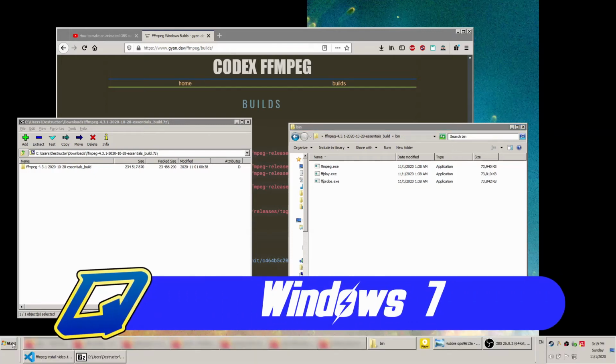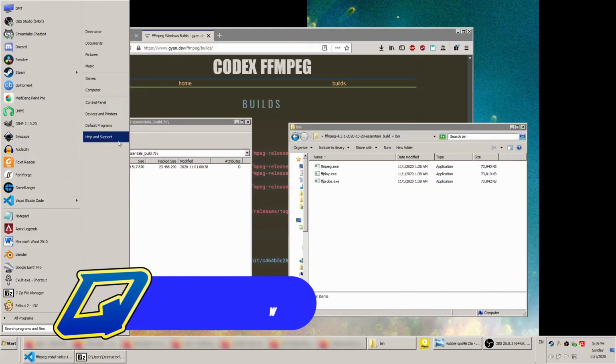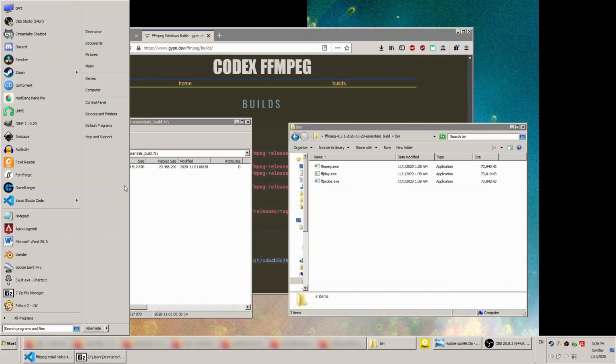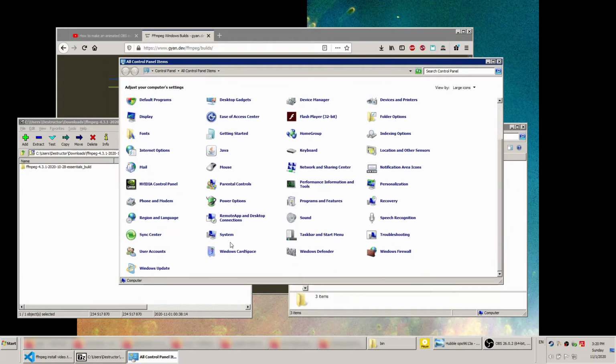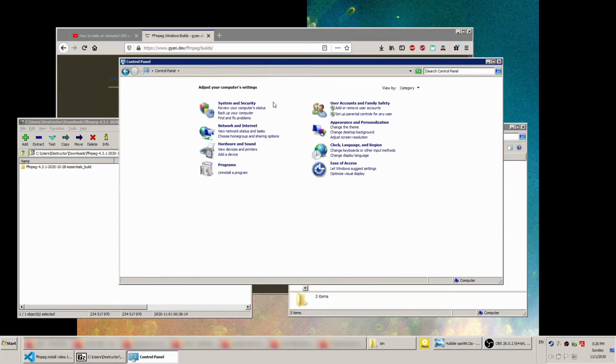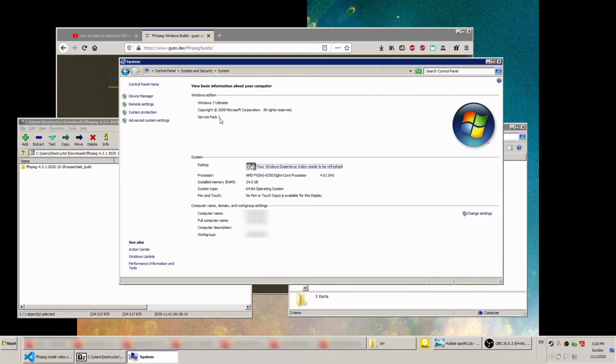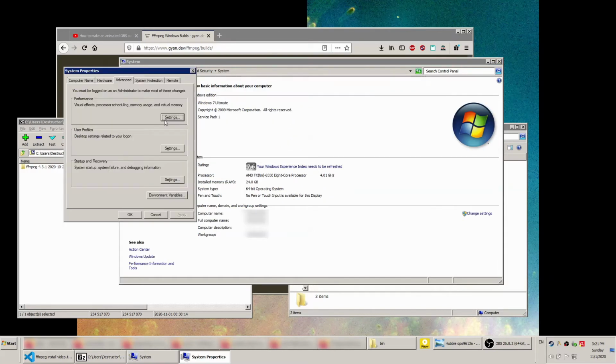For Windows 7, the next step is to open your start menu, right-click the computer shortcut, and select properties. You can also open the control panel and select system to get here. Or if you still have categories enabled, select system and security, then system. Here, click advanced system settings. On the bottom of the menu that pops up, click environment variables.